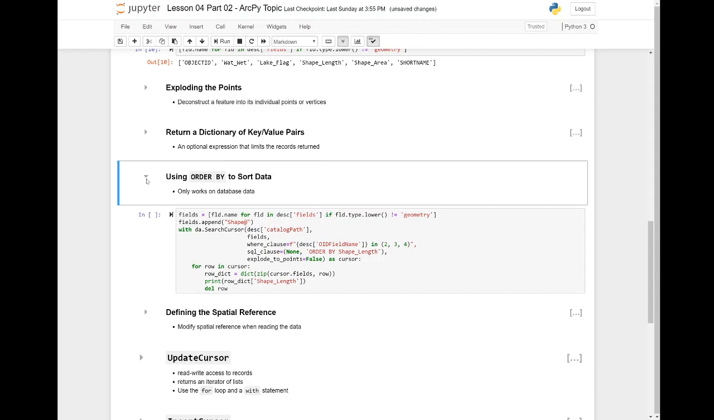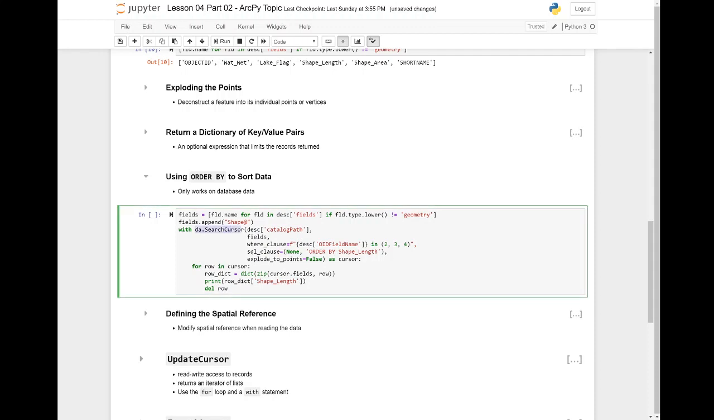Another interesting thing is the OrderBy. So sometimes you want to get your information back in sorted order. And in order to do that, you use these OrderBy commands in the section called SQL clause. So in this example with our search cursor, we're going to give it our dataset path, the fields, and a where clause, so we're going to get 3 different records. And then we're going to sort it by shape length.